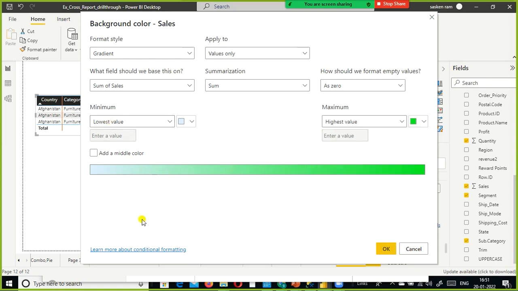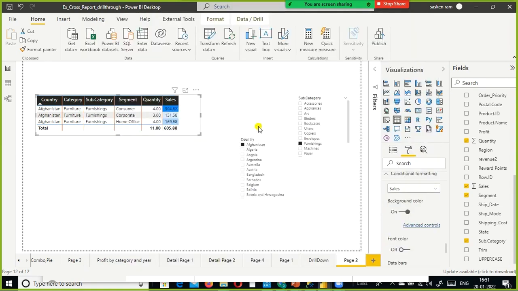When you click on the empty space, blank space here, that one will disappear. And the next one is when you click on OK, look here, highest sales got highlighted in green, lowest sales.